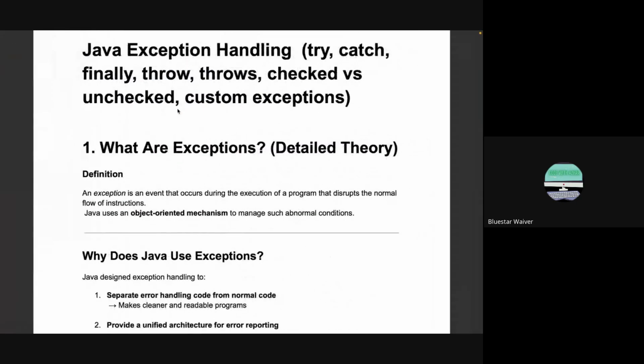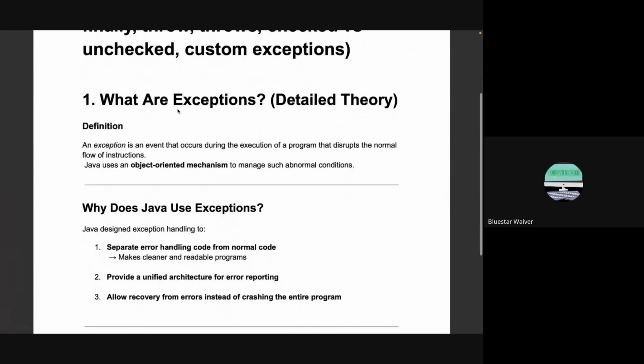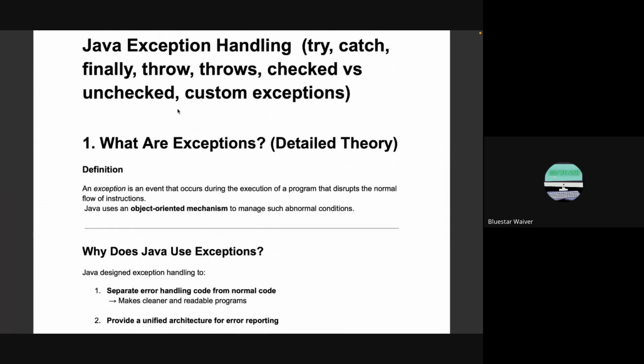So this is Java exceptions. What are exceptions? You just write everything, I will explain in detail. Any doubts, please let me know.